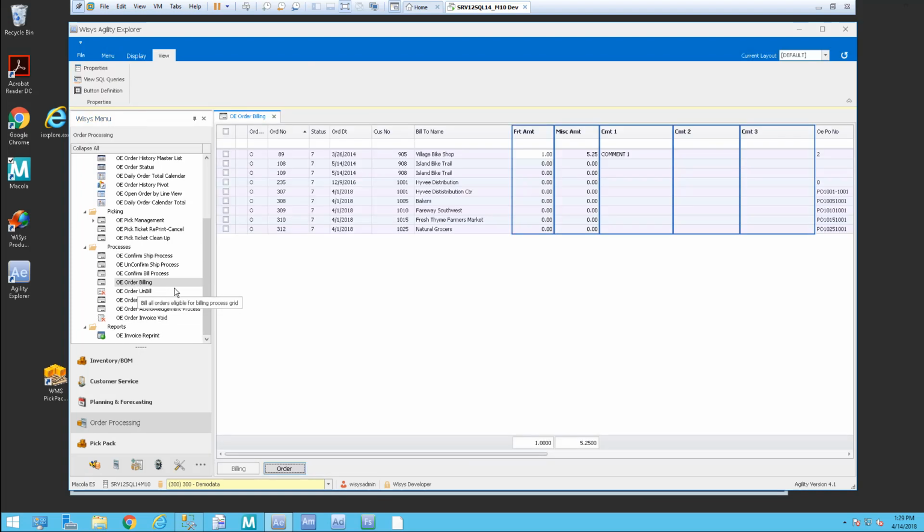So in my order billing, you can see the orders I selected, 307, 8, 9, 10, 12. Those are all out here. I've also got some older orders out here that have already been confirmed shipped, and I'm going to select them first. So I'm going to go on ahead and select these orders.